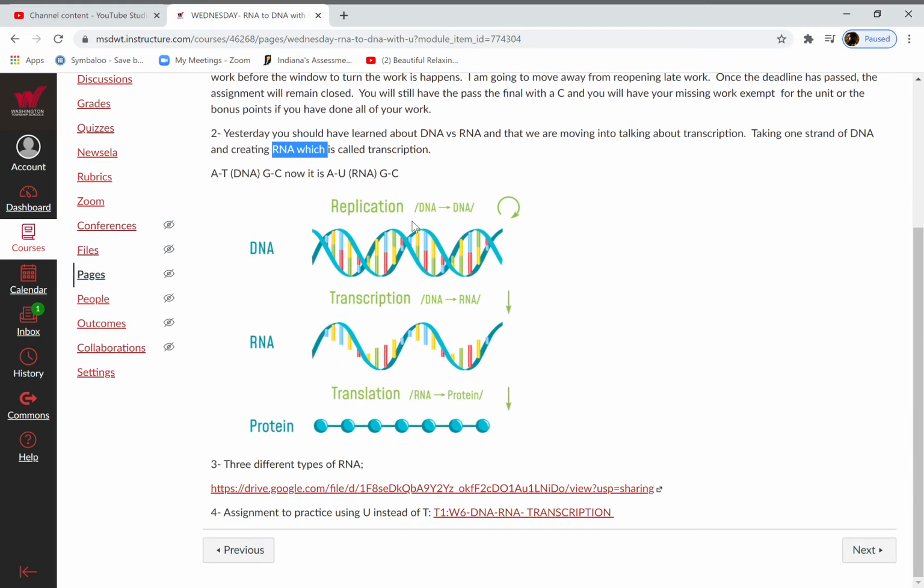So here's what we've talked about so far. We talked about replication, which is taking an old strand of DNA and making a new strand of DNA. Then transcription is taking one strand of DNA, where the two are going to unzip, and making RNA off of one strand of DNA with a different base pair. You'll see that in the notes. Remember, it's U instead of T. And then the last thing we'll learn about is going to be translation. We're not quite to that point yet.